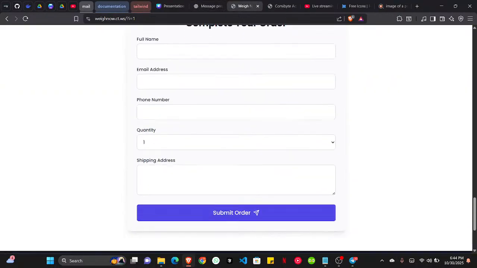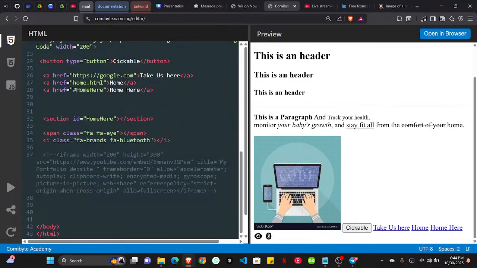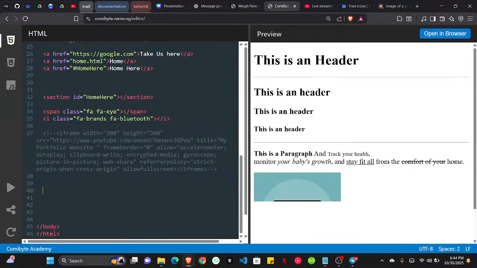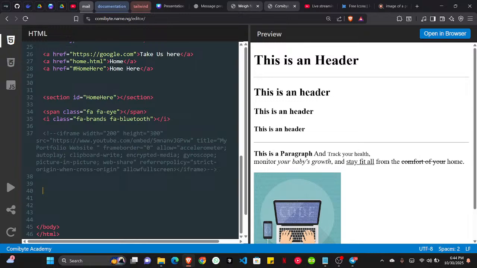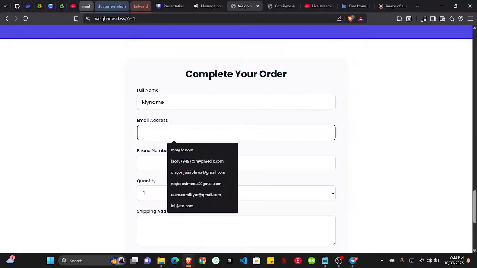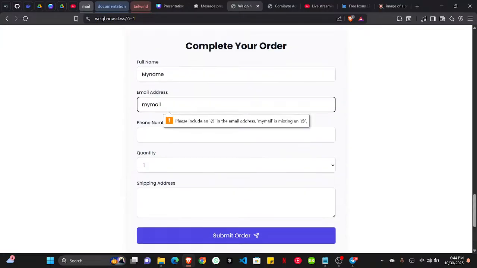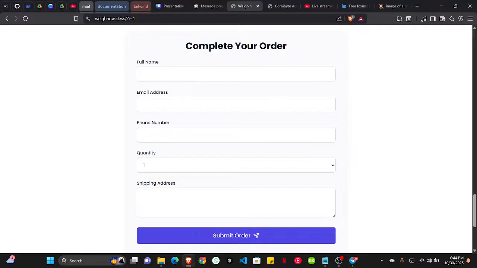Now the last part we are going to talk about is the form. And what are forms used for? Forms are used to accept data from users. Forms are just used to collect information from users. For instance, over here on our website, if we were asked to put our name, we can just put any name over here. My name, then what's my mail, and whatsoever stuff we want over here. So basically, these are just forms used to receive information from a user.